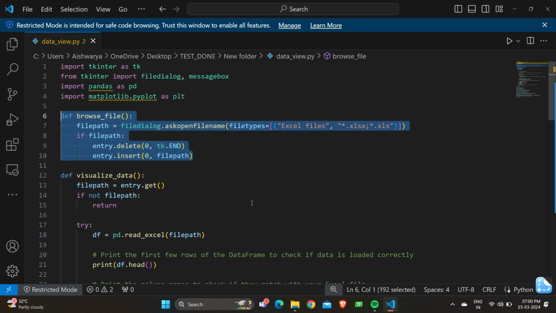Then there is an if statement. This line checks if a file path was selected by the user. If file_path contains a non-empty value, the condition evaluates as true, and it clears the content of the entry widget from the start to the end using tk.END. And also there is entry.insert(0, file_path). This line inserts the selected file path into the entry widget at position 0.